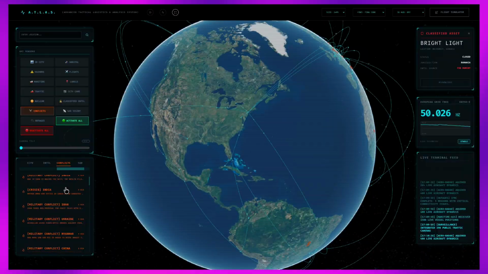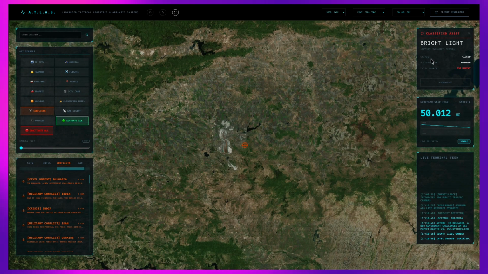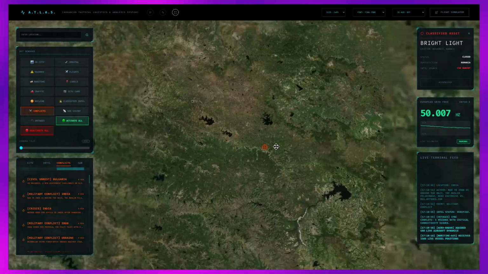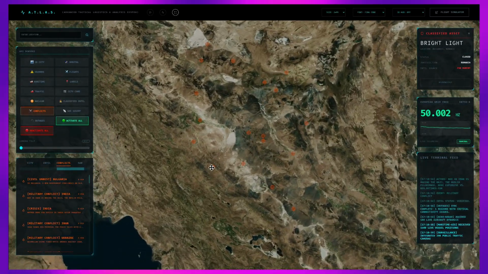We also track live conflicts in real time. For instance, we can see civil unrest in Bulgaria or military activity in India. Clicking these events links you directly to the latest news reports for immediate context.